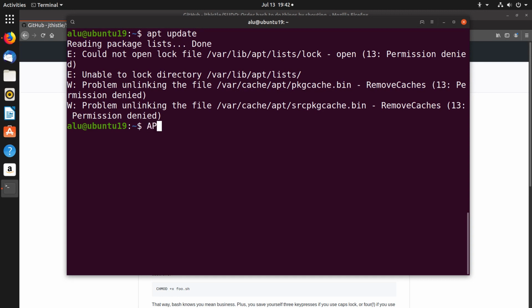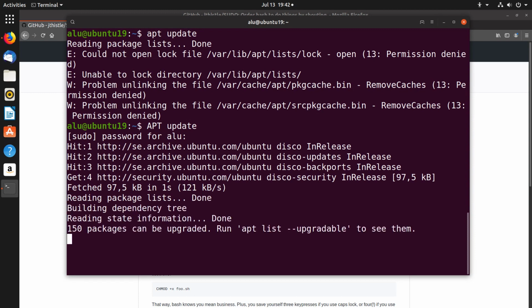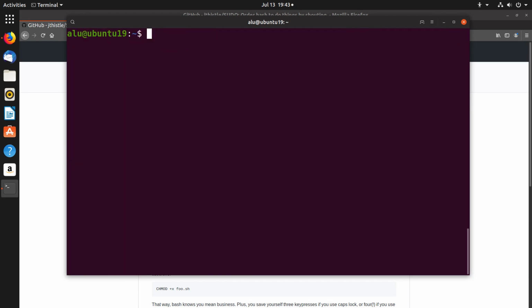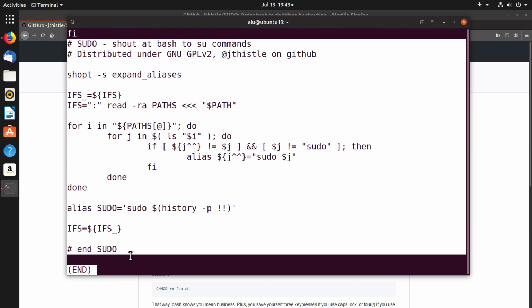But if I type APT with capitals, it asks me to type my password, and the command is executed. And this will be equivalent to running sudo apt update. You can actually see the code of this program by opening your bash rc file. It is located here at the end.